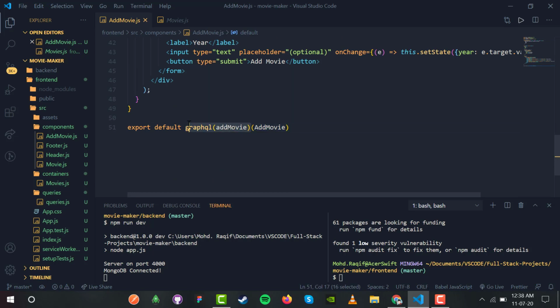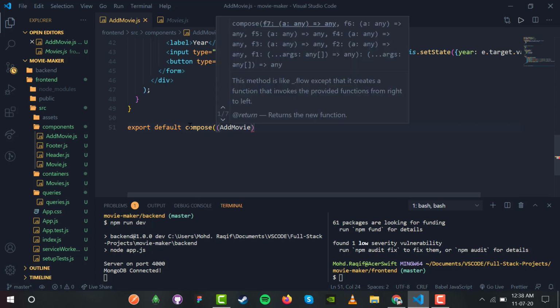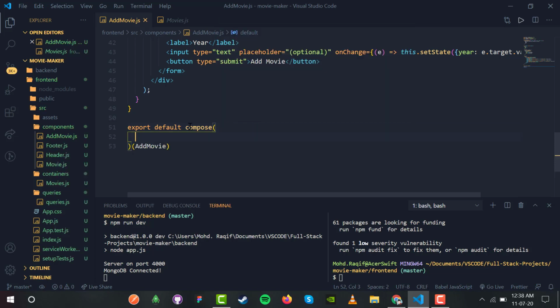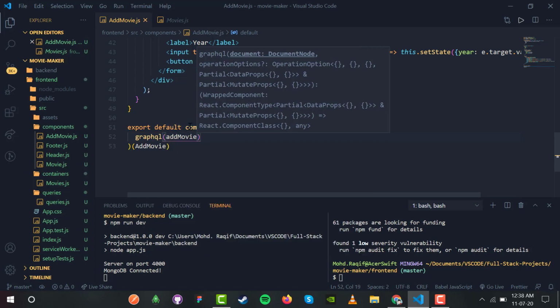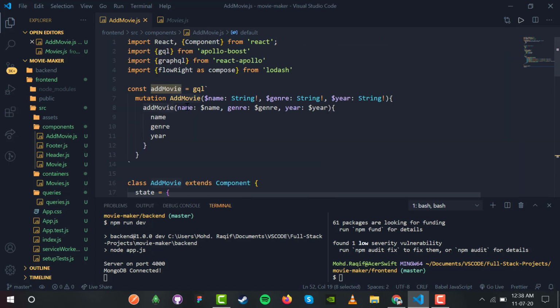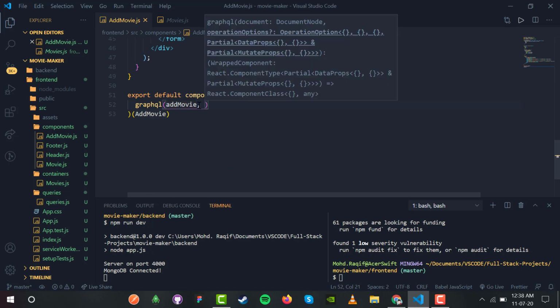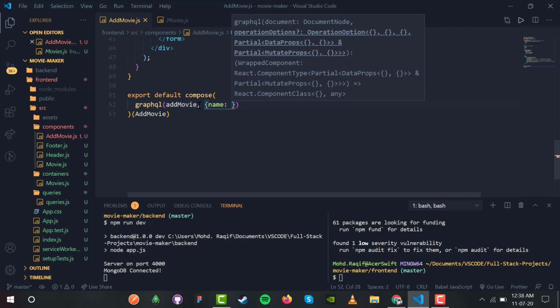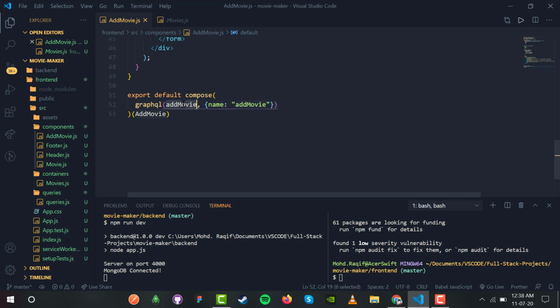We are not binding with the GraphQL. We have the compose, and this compose will take arguments, and these arguments will be queries which are to be bound to the front end. So we have the compose, and then the first GraphQL, we have this add movie, referring to this add movie over here from the GQL, so this GraphQL query, and what this query will be named, or what this query will look like inside the props. So we have the name add movie. This GraphQL add movie will be named as add movie inside the props of this component add movie.